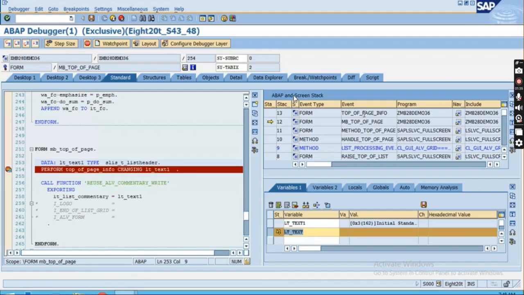Once you again go with the help of this stack to this subroutine, then what will happen? This will be enabled and this will be disabled, because lt_text1 is defined inside this subroutine. So the scope of this lt_text1 is inside this only, not outside of this subroutine.